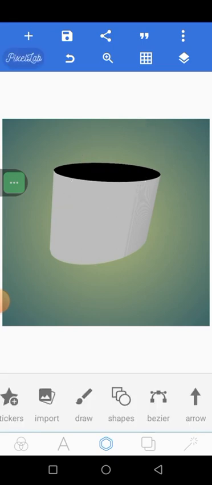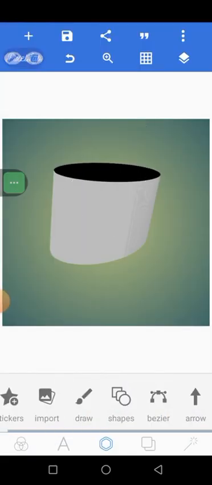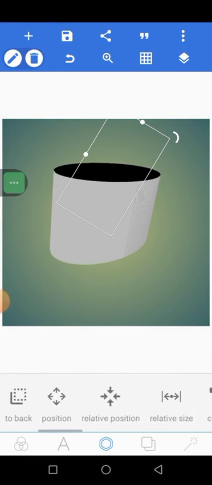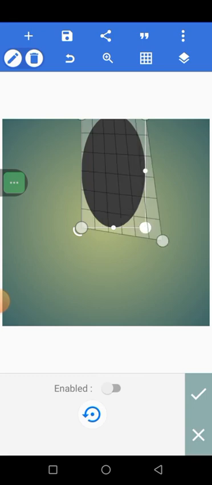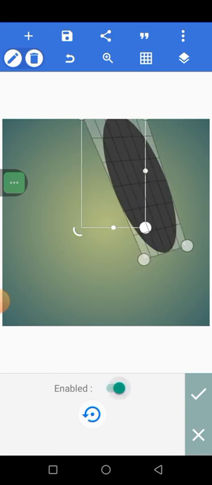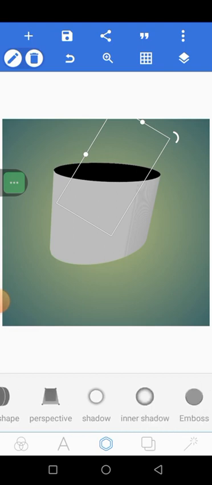You could design many things on Pixellab. So far, you are a very creative person. You could design almost everything on Pixellab. So let's move to the next thing. Sorry. The next one. We've talked about the 3D shape. We've talked about perspective. That's even another shape entirely. So let's do that now. Then we talk about shadow, outer shadow, inner shadow, and also emboss. So that's it about objects.